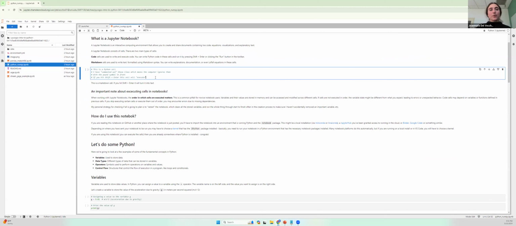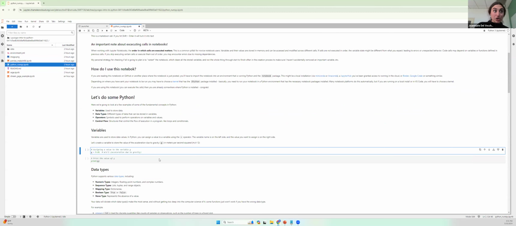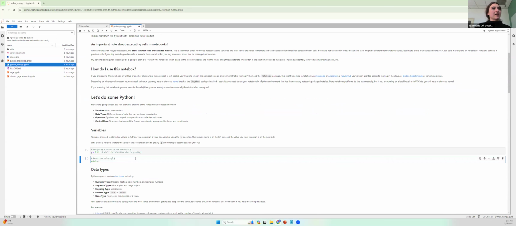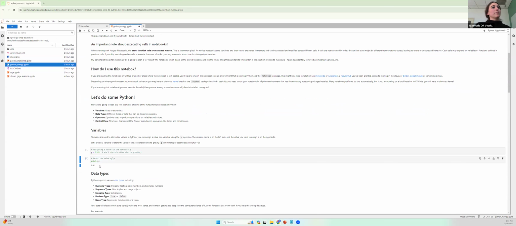You execute code by either hitting the run button or Shift+Enter. If this material wasn't commented out, something would happen, but I can show you. If I do Shift+Enter and then print G, boom, I've run Python, I've executed a thing. I am seeing some things.